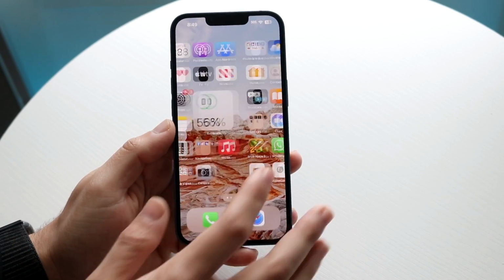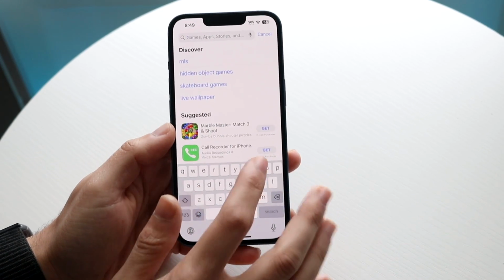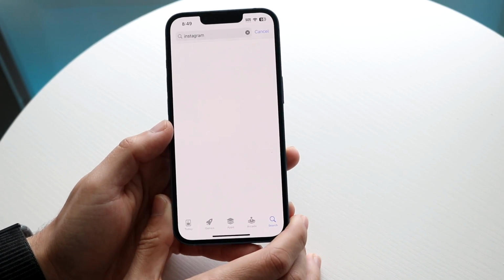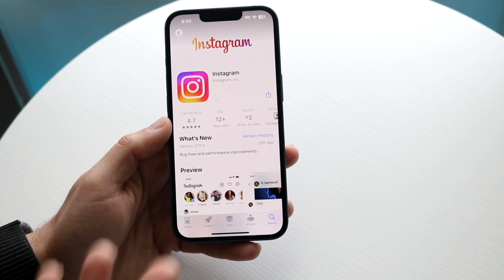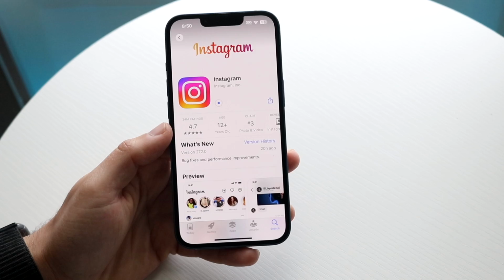If it's still not working, you can make your way over to your app store like this, and go and update Instagram. Just go ahead and update Instagram by typing in Instagram just like so. And a majority of the time, by updating it, you might see that the problem will now be fixed. So that is pretty much how to do it for the most part.